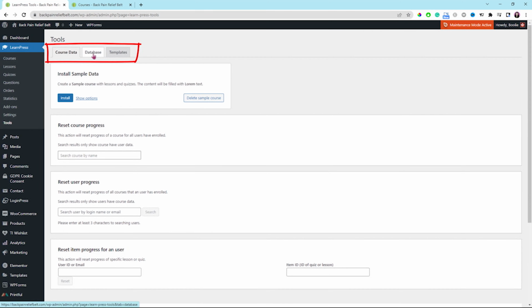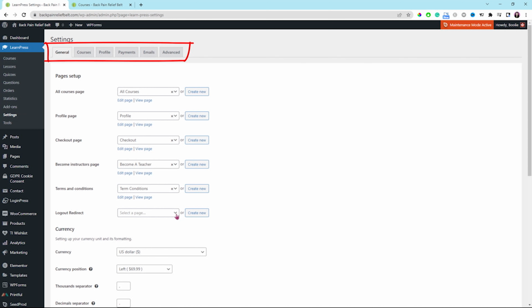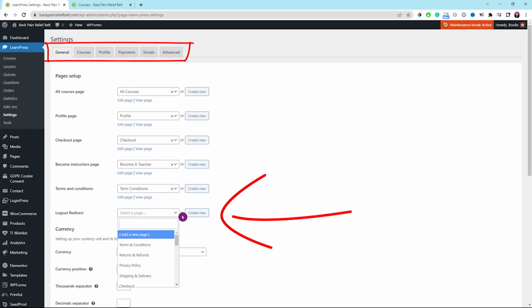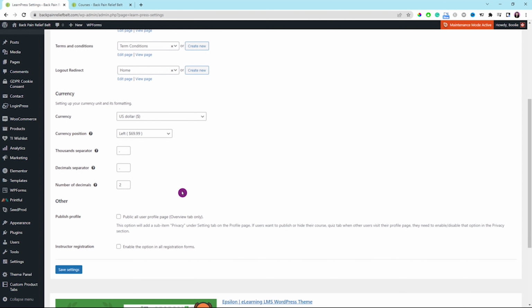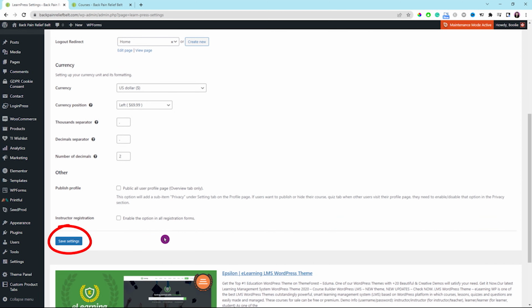Let's take a look at the general tab first. Just leave all the pages options here as default. Log out, redirect drop down right here. You could select whatever you want, but I'm gonna select home page, home right here, and scroll down a little bit to check on the currency settings. Everything looks good, or you could change any currencies that you are selling to. And once everything looks good, just click the Save Settings button at the bottom.